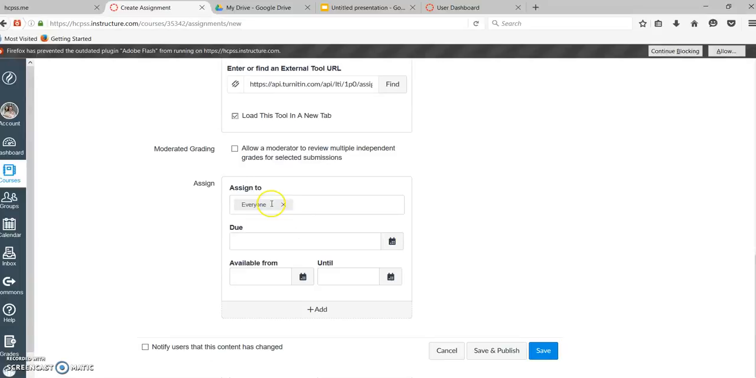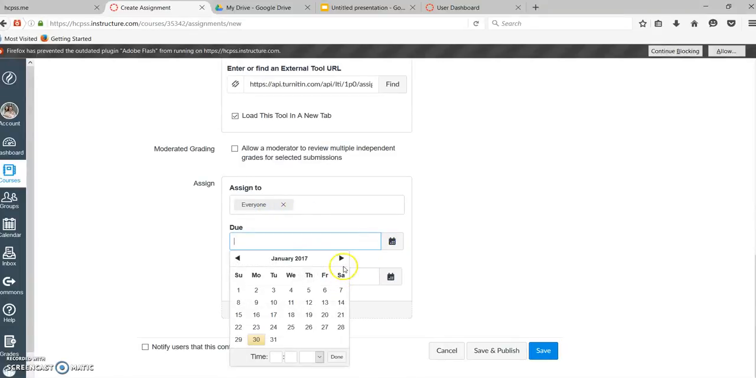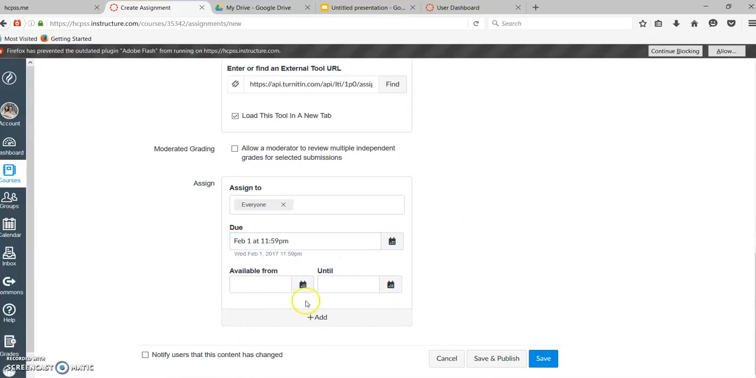Do you want to assign it to everybody in the section? The due date, let's make it due on the 1st. And then you can go ahead and limit these fields here if you'd like to make it very specific, but be aware that if you do limit things here, then that will be the default start and end date on your Turnitin.com as well. So I'm going to go ahead and hit save.